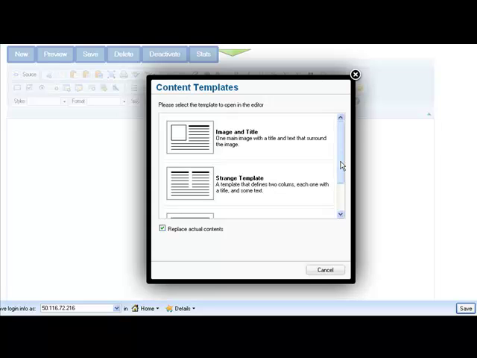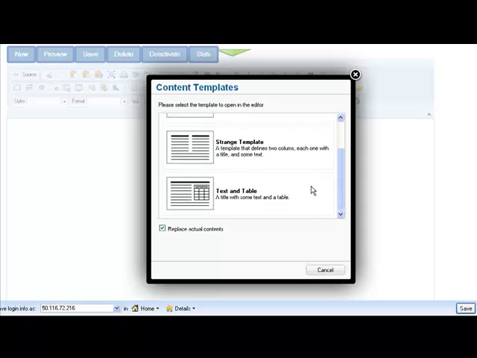A box will pop up with the three options that are built in. The first ad template shows a graphic on the left and then a title at the top and some text. The next one has two columns with titles at the top and text below. And the last one has a title at the top and some text that wraps around the left side of a table. So if you had a bunch of smaller images that you wanted to lay out in a grid, that's a good way to lay those out.